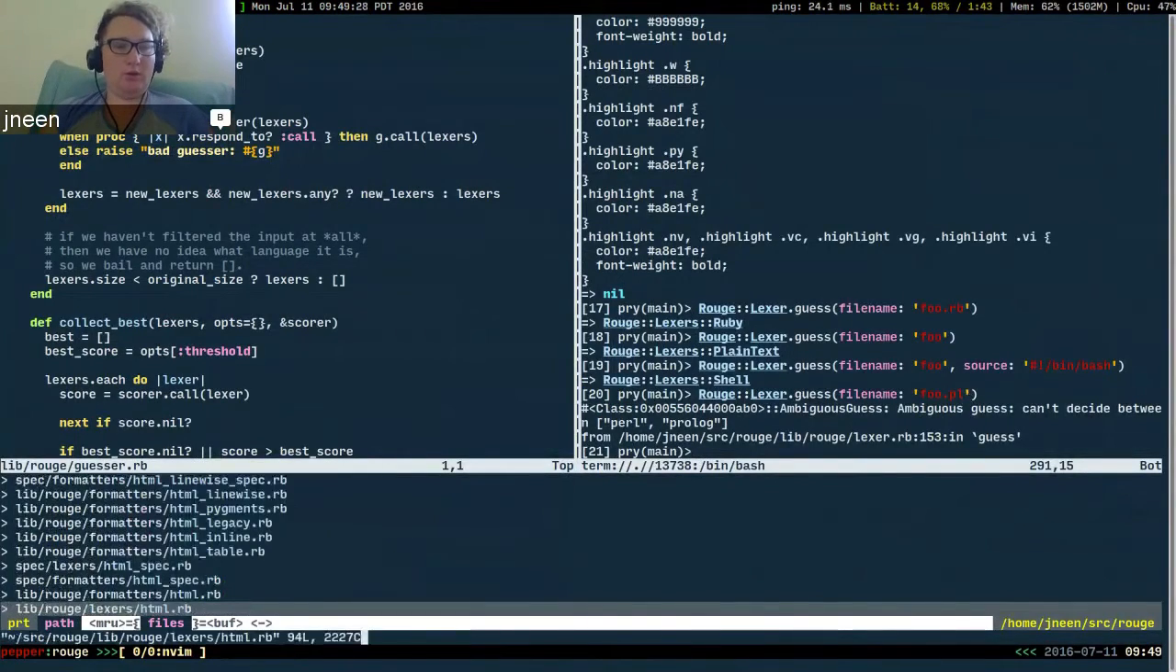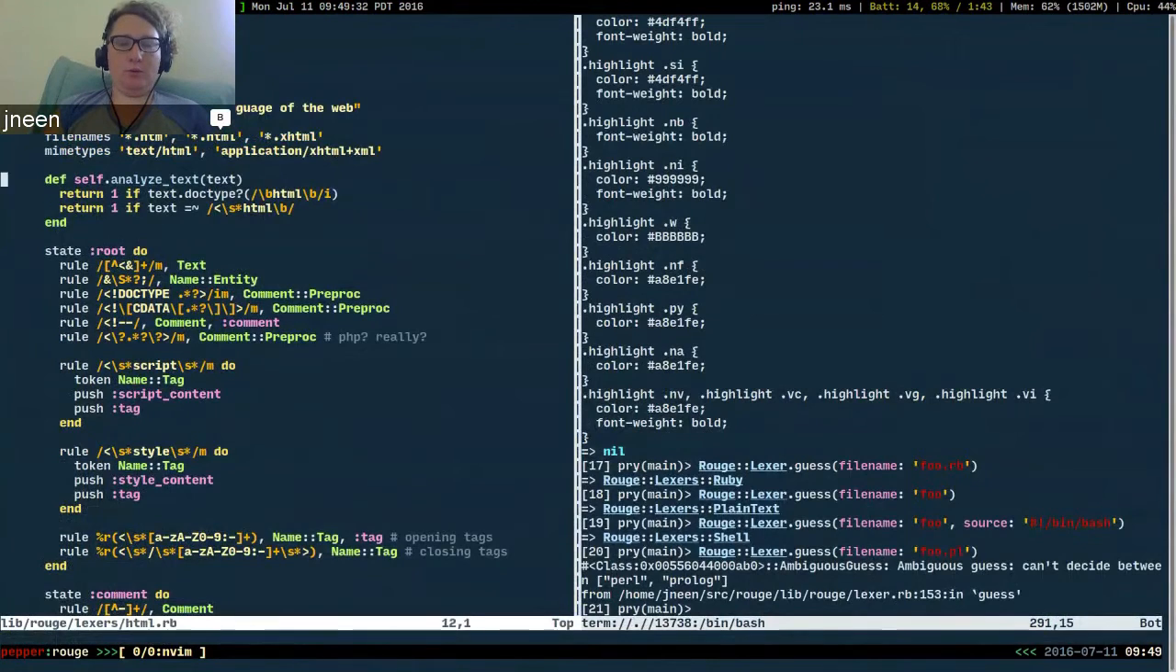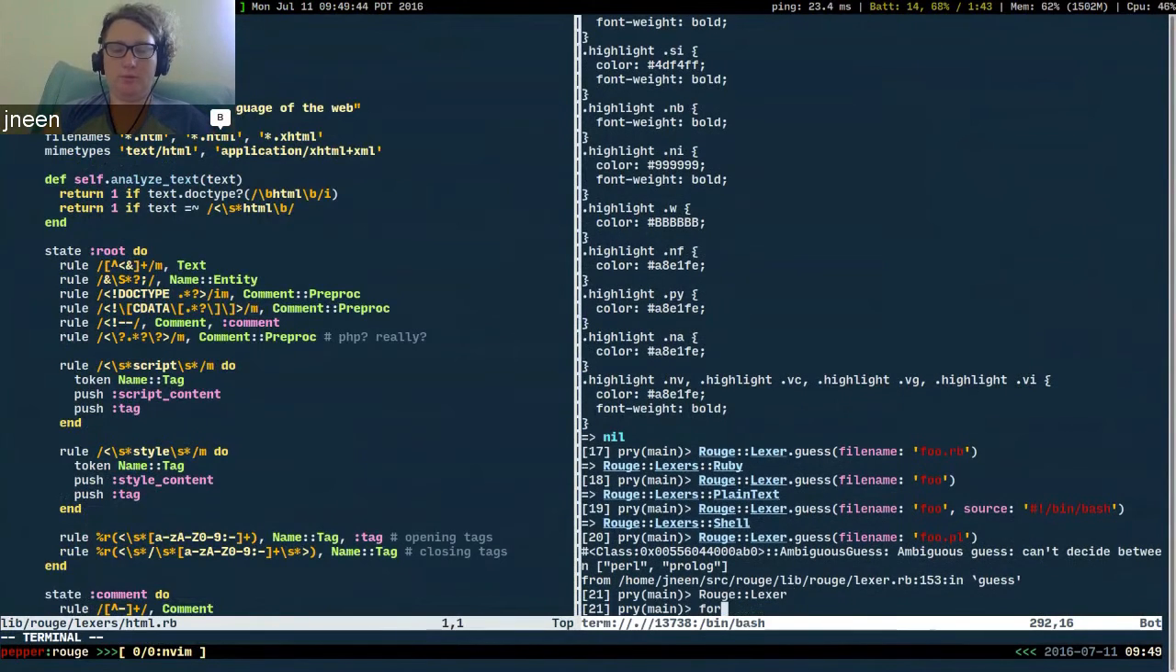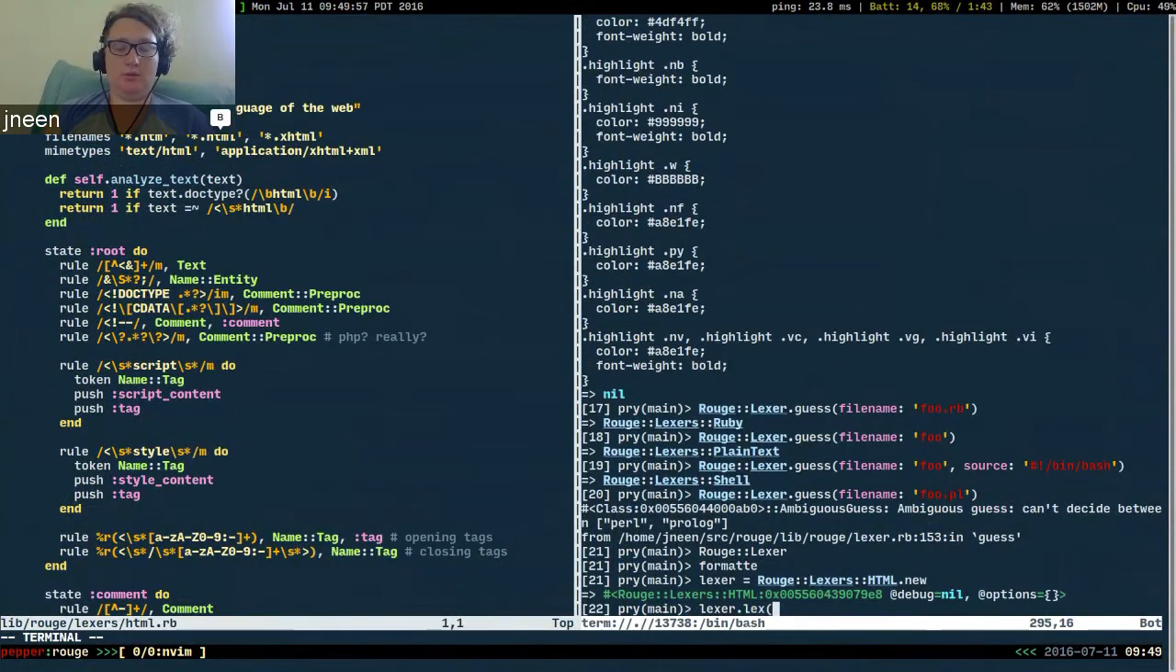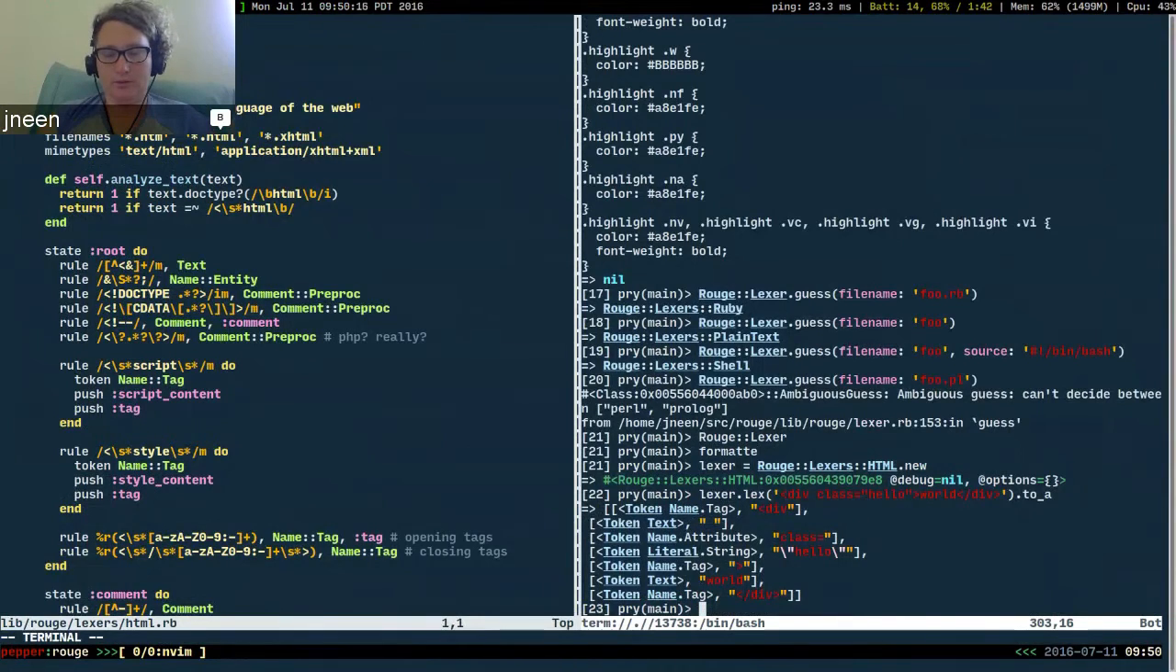I'm going to look at the HTML lexer. This is responsible for lexing some text formatted in HTML. So Rouge::Lexers::HTML.new, and if I say lexer.lex on a snippet like an element with class equals hello world, and we've got to force it with to_a. There we go. So we see we've got a Name.Tag token, a Name.Attribute token, etc., etc.